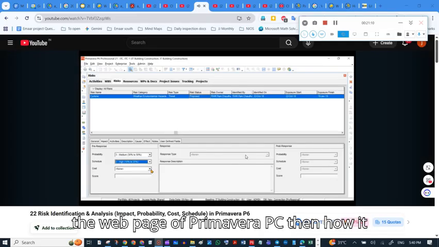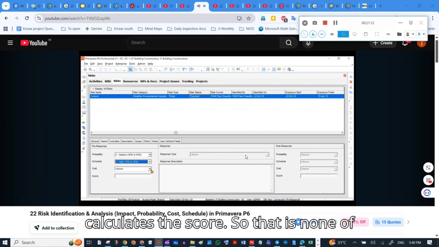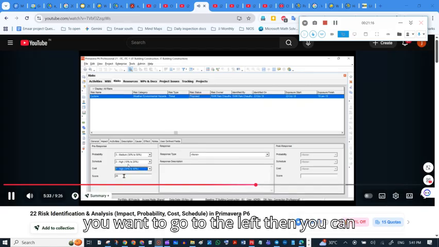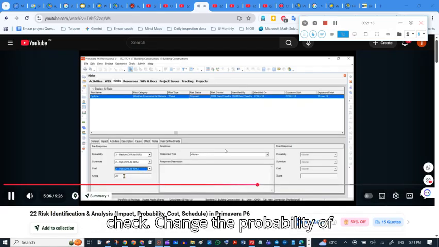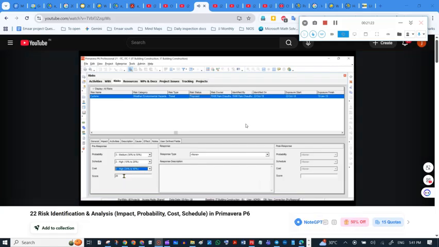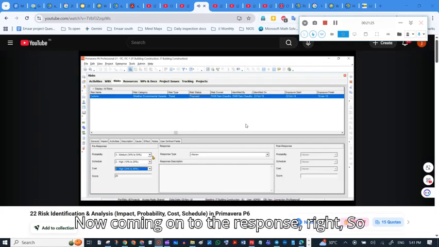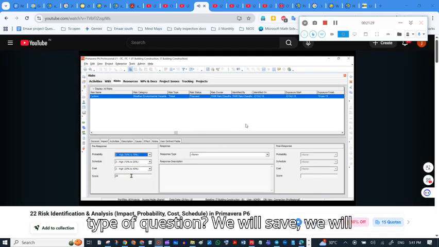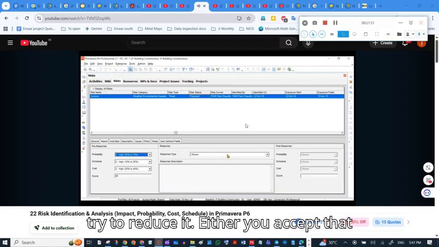You can check out the web page of Primavera P6 to see how it calculates the score. That is none of your business, I would say, but still if you want to go into depth, then you can check. See, if we increase the probability, then the score will increase. Now coming to the response type. How will you respond to this particular type of risk? We will say we will try to reduce it.